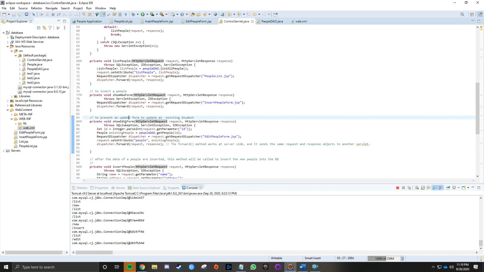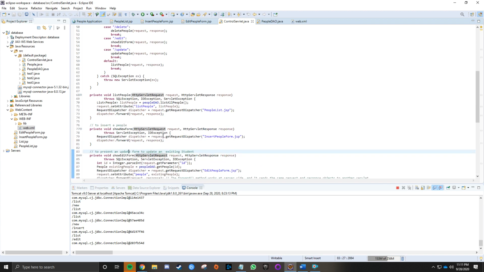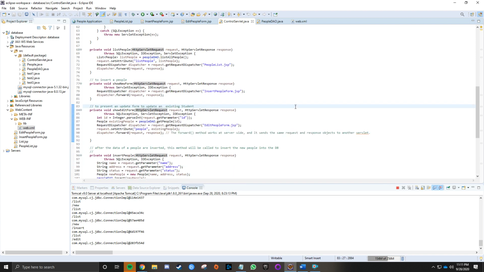There's the servlet, and then we are getting the ID to correspond with what's being edited, so we are editing the right row. And then we have to get the existing people from people DAO. So we have what's in the database, and this gets dispatched to edit people.